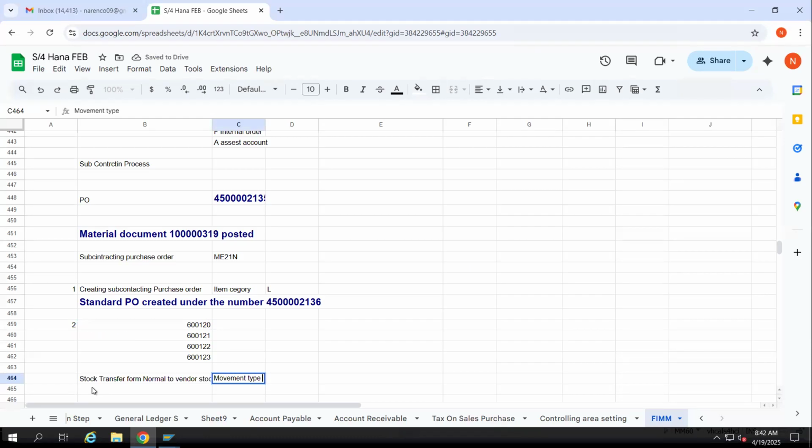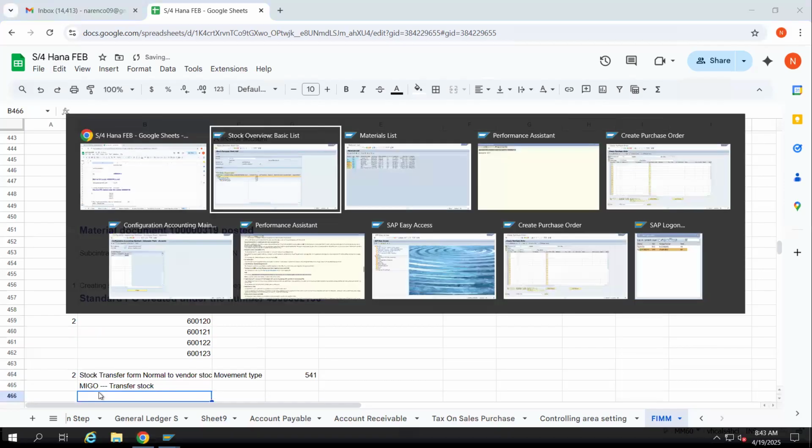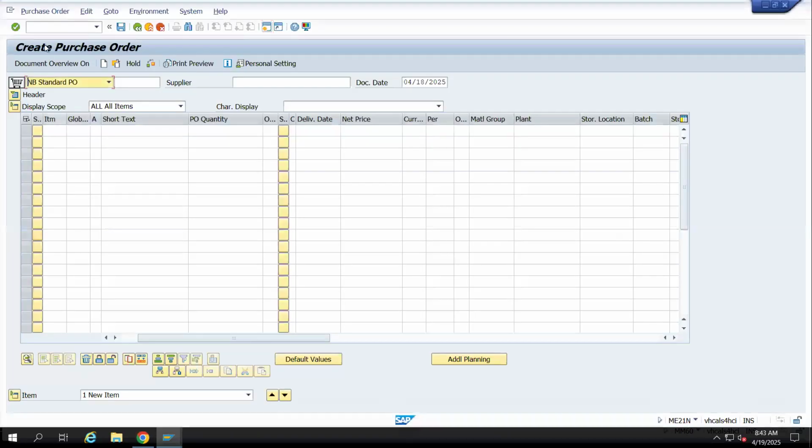Here the movement type is very important. Movement type 541. What is the movement type? 541. Which transaction code do you need? This one, MIGO transaction code. You use this transaction code to transfer the stock. Okay, go to the MIGO screen now.